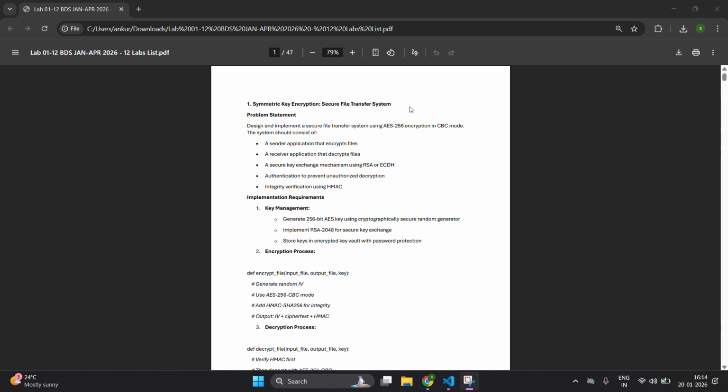So the problem statement states that we have to design and implement a secure file transfer system using AES 256 encryption in CBC mode, and the system should consist of a sender application that encrypts files, a receiver application that decrypts files, and a secure key exchange mechanism using RSA or ECDH, but in this assignment I am using RSA. And then authentication to prevent unauthorized decryption, and integrity verification using HMAC. So let's jump on to the code.